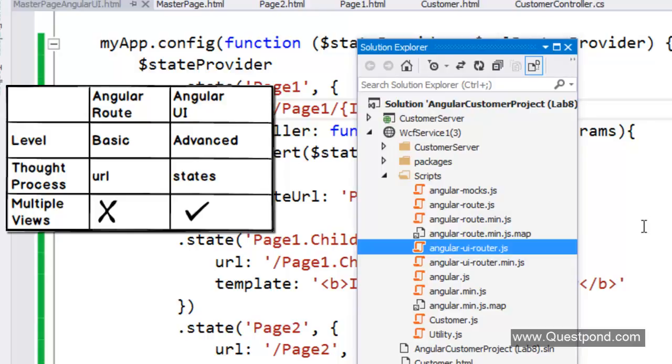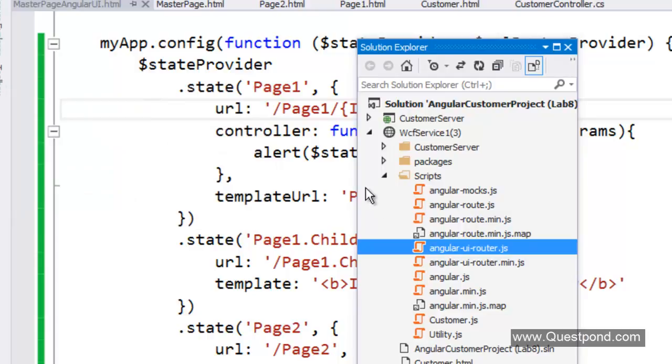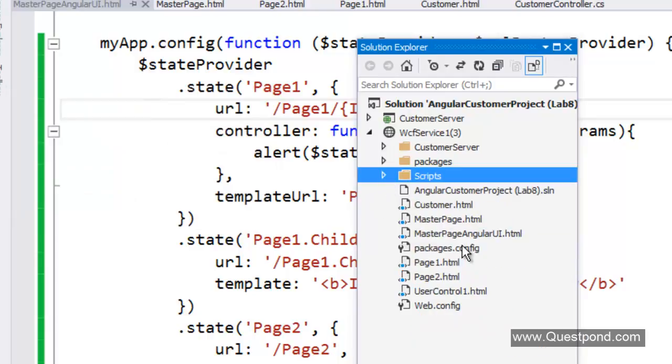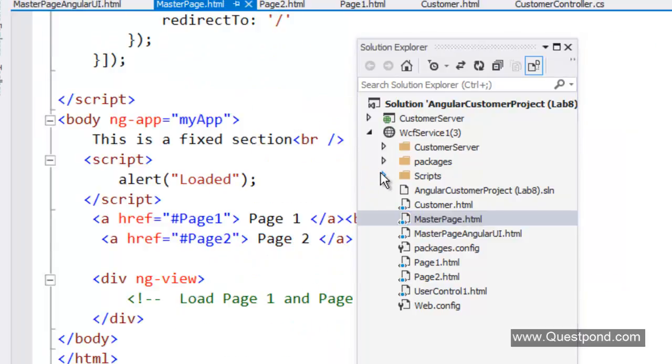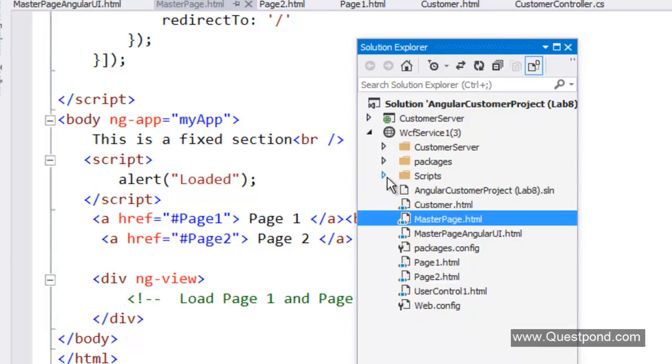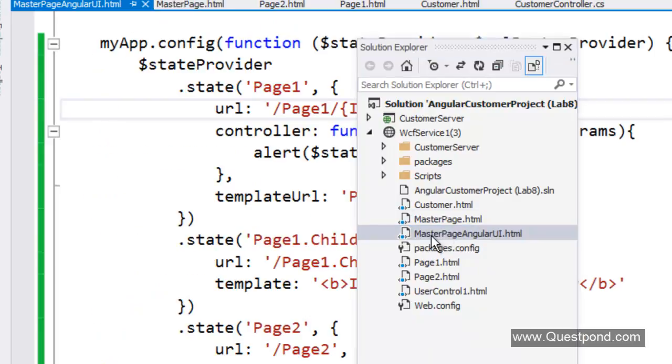So I hope that you enjoyed this video, and in case you want the code, you can see the code from this project. In this project itself, the same Angular customer project, I have created two pages. One is the master page, where I have demonstrated Angular Route.js, and then there is the master page Angular UI, where I have demonstrated Angular UI.html.